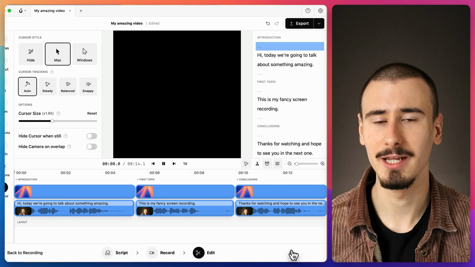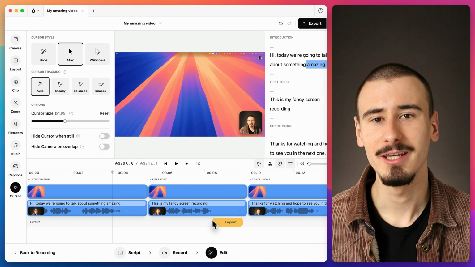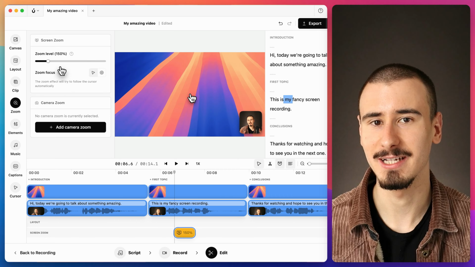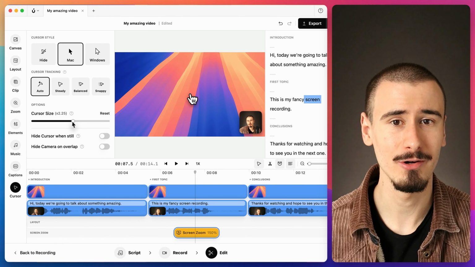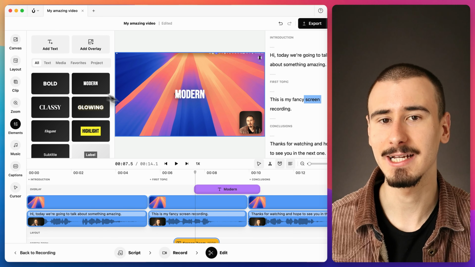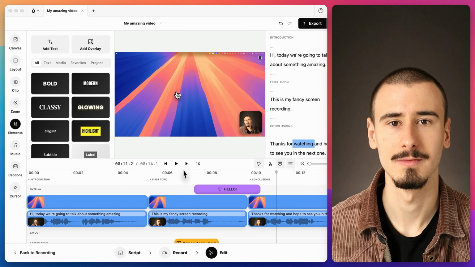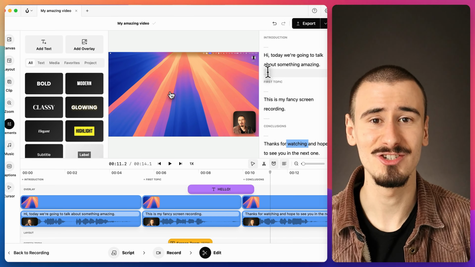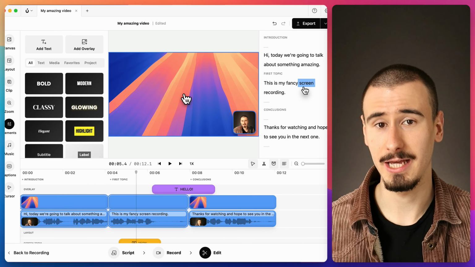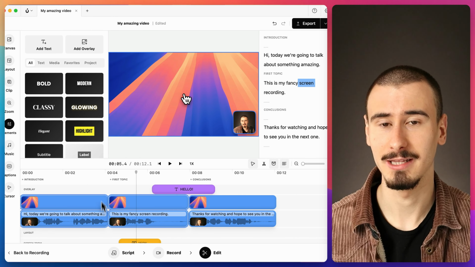Once you finish recording, you can move to the built-in editor. Here you can add smooth zoom-in effects and cursor movement like in Screen Studio, as well as many more effects like text, images, music, captions, as well as many beautiful looking layouts. You can also edit your video by changing the transcript text, which makes editing longer video much faster than traditional timeline-based editing.